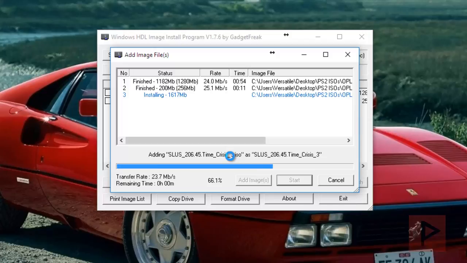Basically, copy your games over to your hard drive, make sure they're named properly using OPL Manager, and then also use OPL Manager to get all the cover art files into the art folder, and then you just copy and paste the art folder into your PS2 hard drive. So I apologize, that seems so simple.